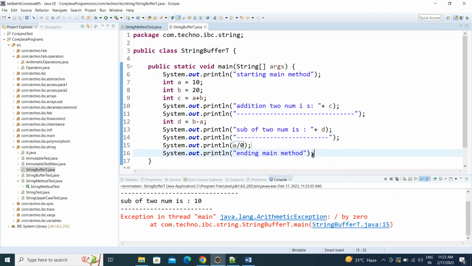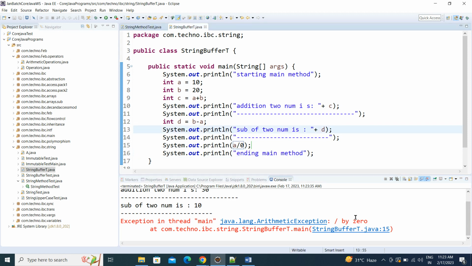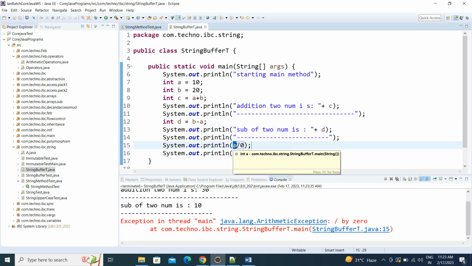So, is the last statement of the program executed or not? Yes, it is giving divide by 0. The exception is coming. Any integral number divided by 0 will cause a divide by 0 exception. Any integral means byte, short, int, long. If you are using any of these four, byte, short, int, long, divided by 0, then always an arithmetic exception will be thrown.